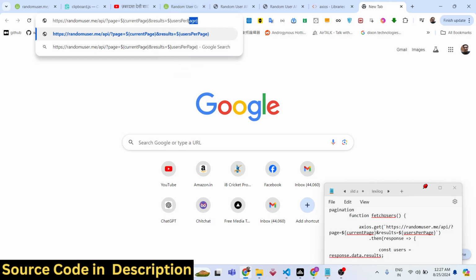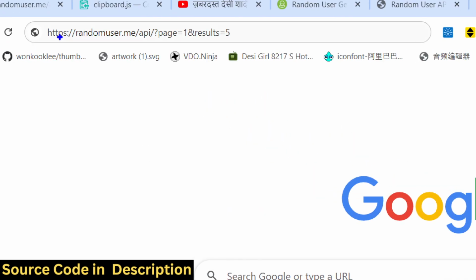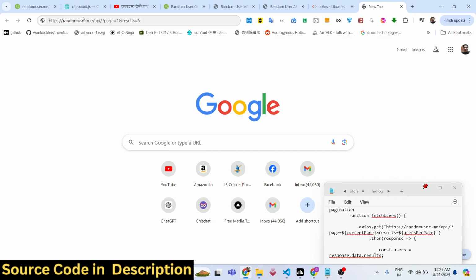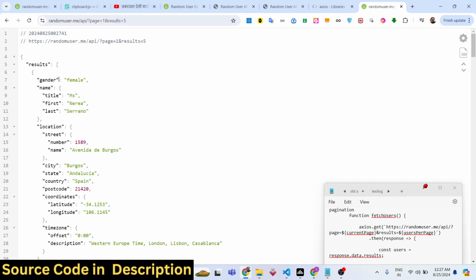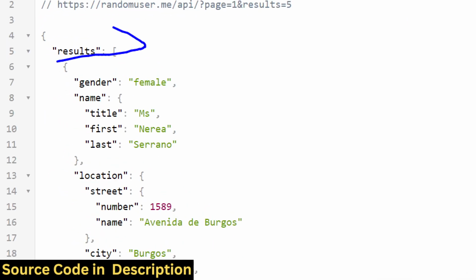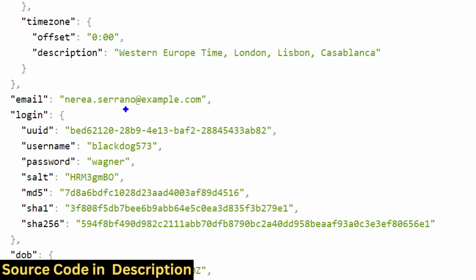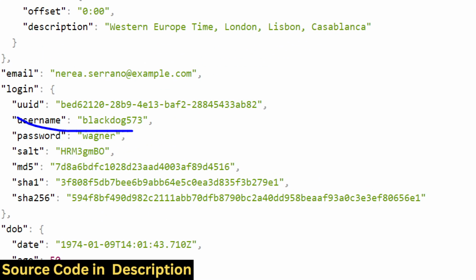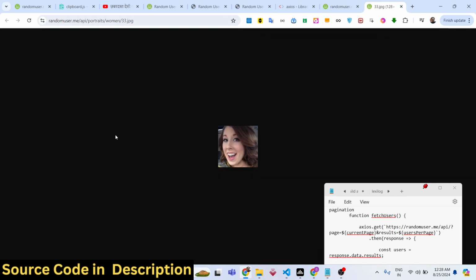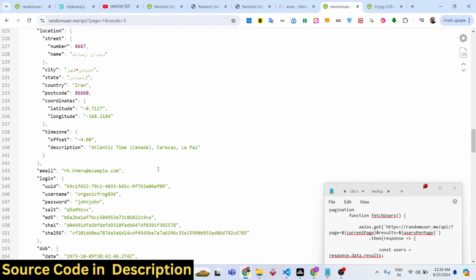If you just paste it, results is 5, and I need to fetch the page number first. So this looks something like this: https://randomuser.me/api/?page=1&results=5. So if you enter it, it actually returns a JSON response to you, which contains these results. And we have these properties: gender, name, title, first name, location, city, state, country, time zone. This is the email. This is the login information, username, password, and this is actually the profile picture that you are getting. So 5 users are returned.